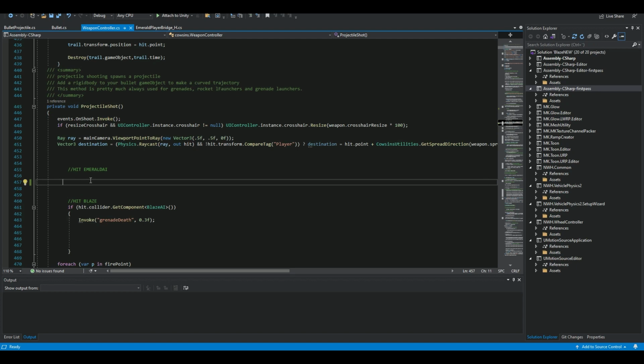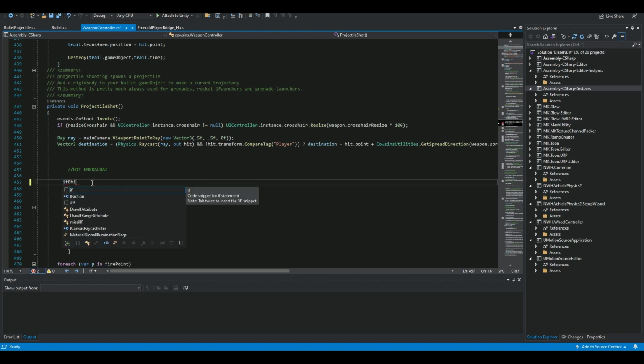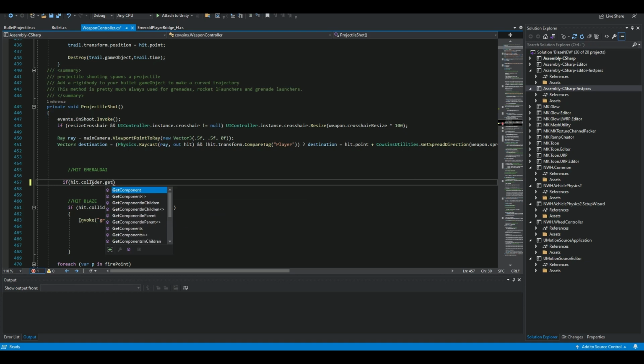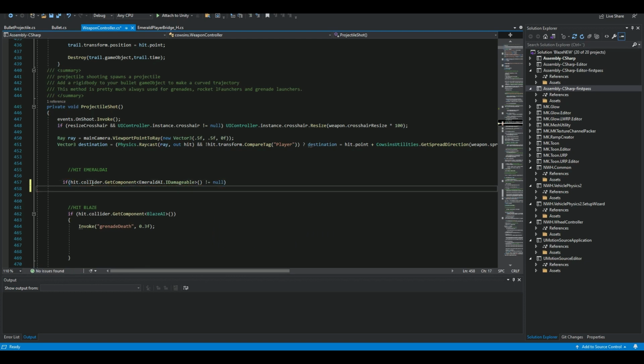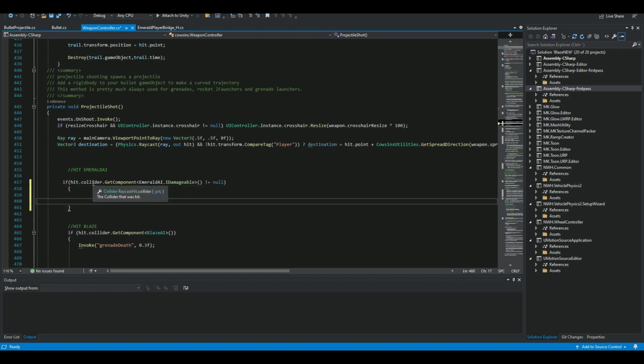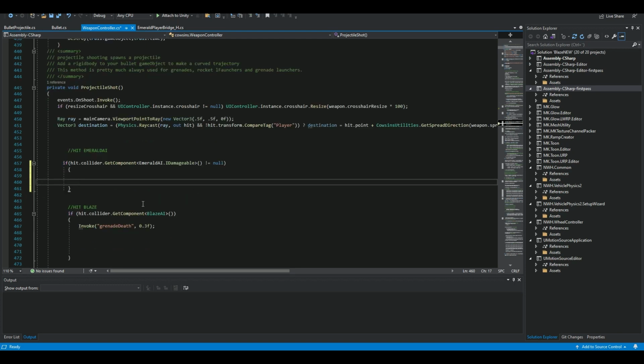Okay, so what we will be writing here would be if hit dot collider, like so, right? If the collider we hit, we're going to get a component, and the component we're going to look at is of course Emerald AI, and we're using the interface IDamageable, like so. We want to make sure that if it's not null, like so, then we want to do something here, right?